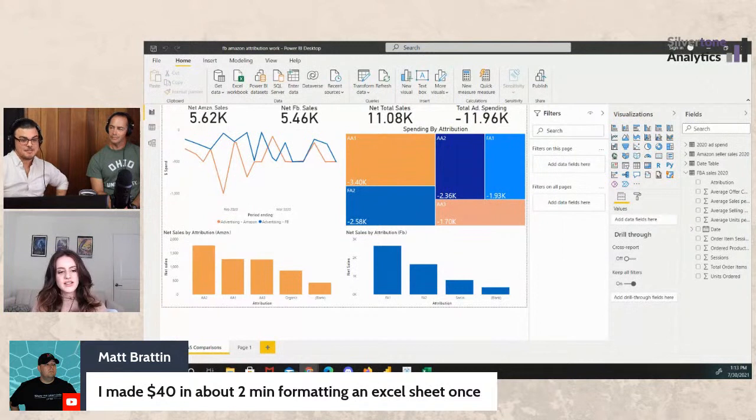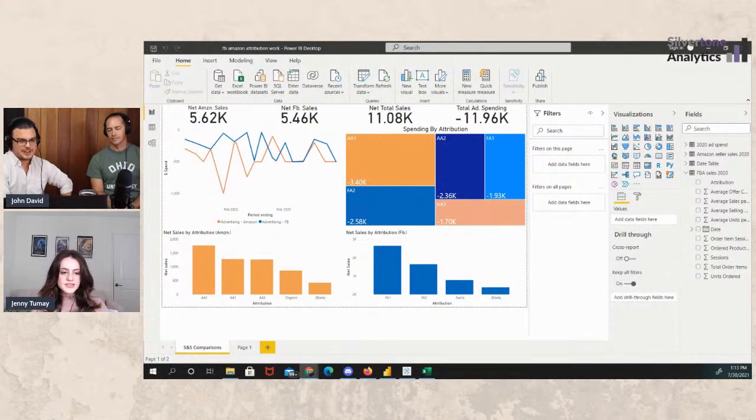All right, so it looks like Matt Bratton made 40 buckaroos on 2 minutes of work for formatting Excel. So that was probably like 10 years ago. I don't know if there are jobs posted like that anymore, but who knows? Well, it was probably something that someone thought was terribly complex that Matt could knock out in like 6 hotkeys. He knows all the hotkeys. True. He doesn't have to touch his mouse, that Matt Bratton.